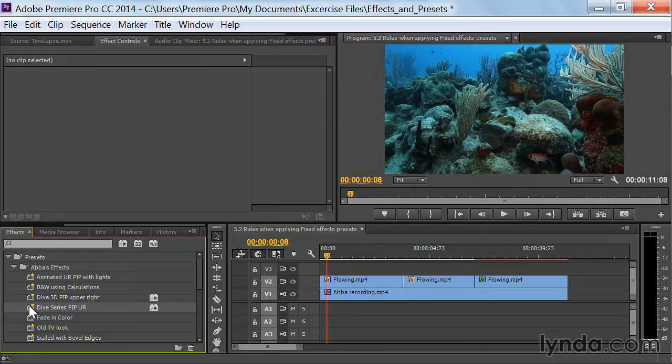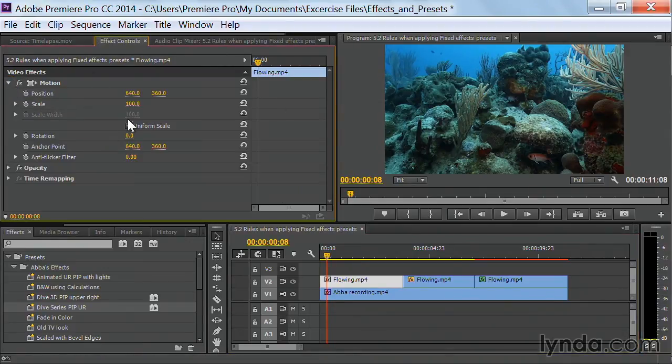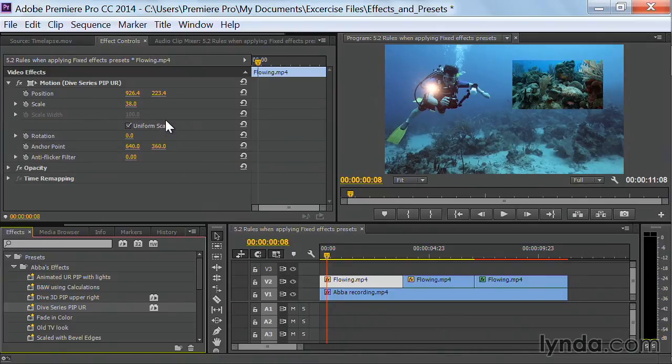I'm going to paste one of the presets for a picture-in-picture, the Dive Series PIP upper right. I'm going to select the first clip, and as you see, there are no effects on here. If I open up the Motion tab, these are all the default settings. As soon as I grab this preset and drag it onto the clip, whether I do that in the timeline or directly into the effects control panel, I see that a lot of the aspects are updated, and in the program monitor, I see that the clip is now moved to the upper right-hand corner. So that's what we would expect when you drop this preset on a clip.